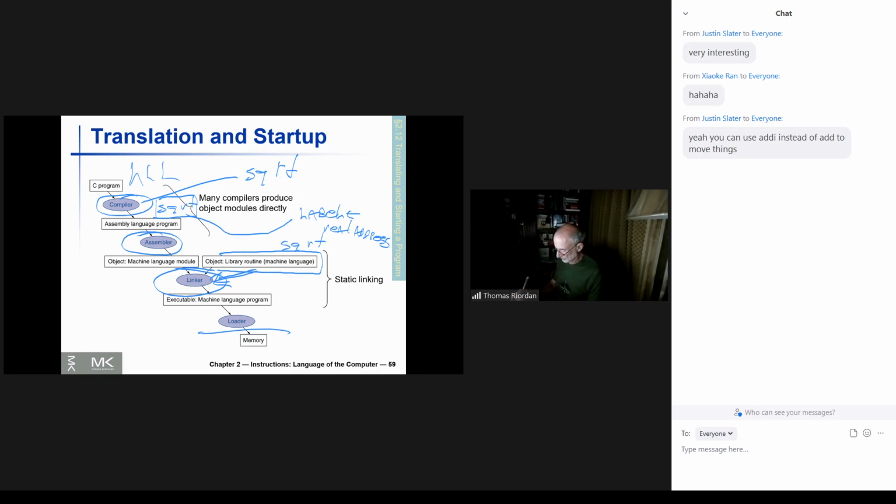Compile, link, load, and go. In old IBM, you'd see this: CLLG. What does that mean? Well, it means compile, link, load, and go.